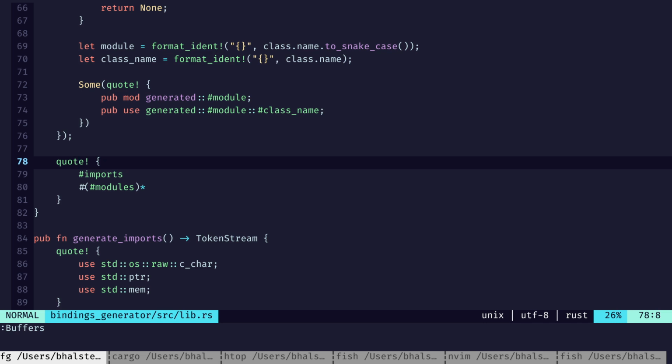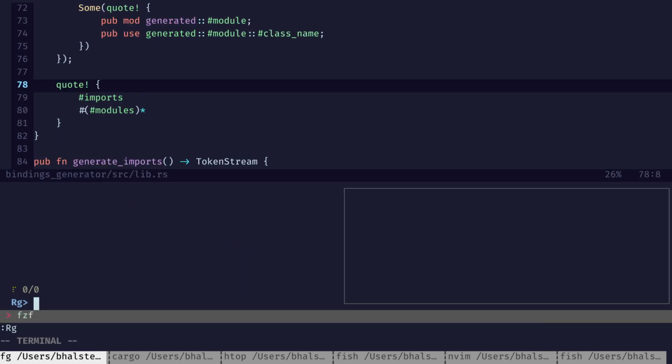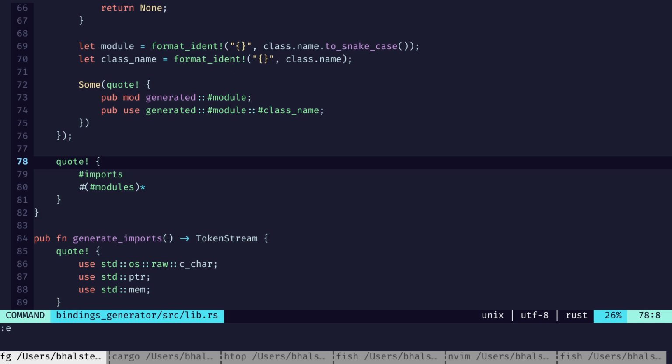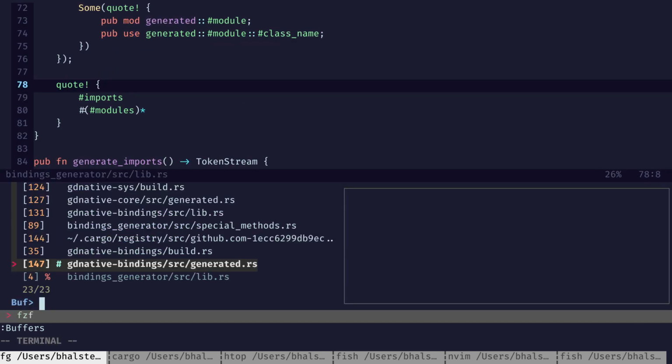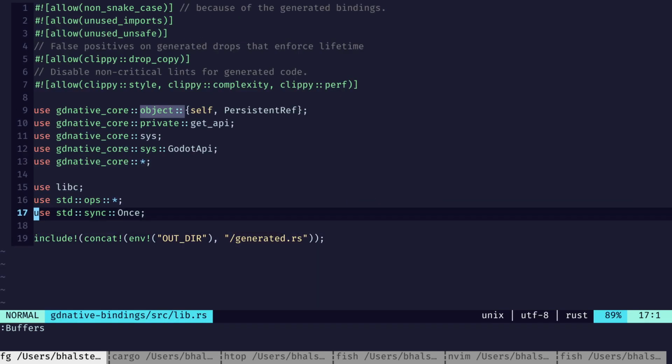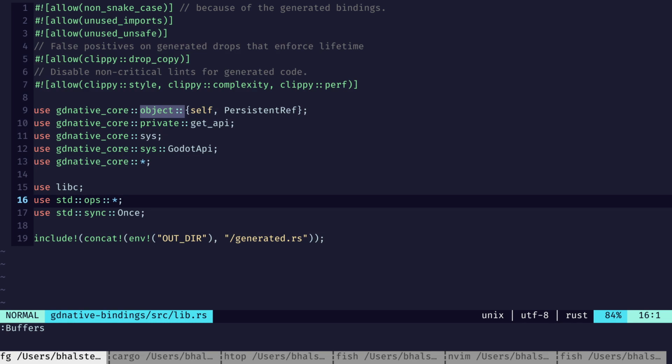Because the import is importing it in place. It's not importing it into generated. So, GD native bindings, source, generated.rs. So we need stuff moved into here from lib. Oh, that's nice.